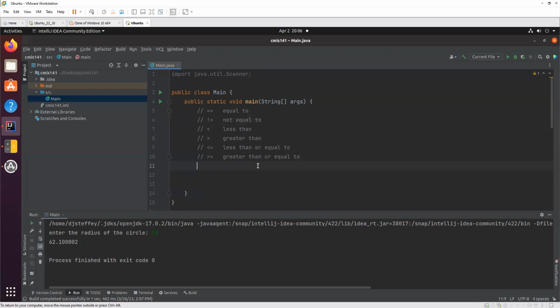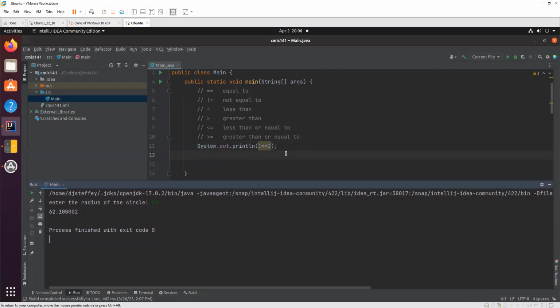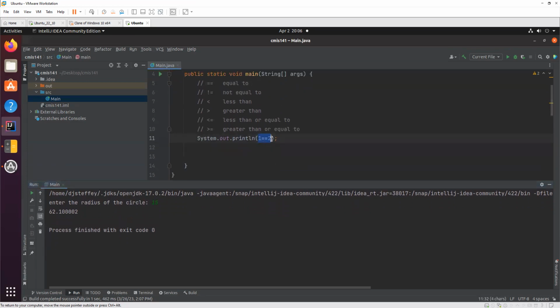And we can look at some of those by just printing some of them out. Let's print out 1 equals to 2. What is that going to print out? Well, as I said, this is going to resolve into either true or false. So if we print this out, it should give us false. We run it. And there we go. It prints out false, because that's correct. 1 equals to 2 is false.